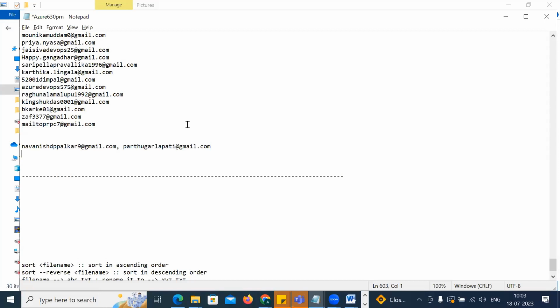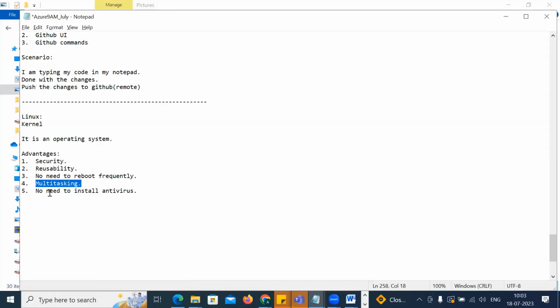Another one. This is just a small piece of information to understand. No need to install antivirus. It will not force you to install antivirus because they have their own protection method. You cannot download anything from outside, then how will you install it? There is no point in doing it. One more thing.